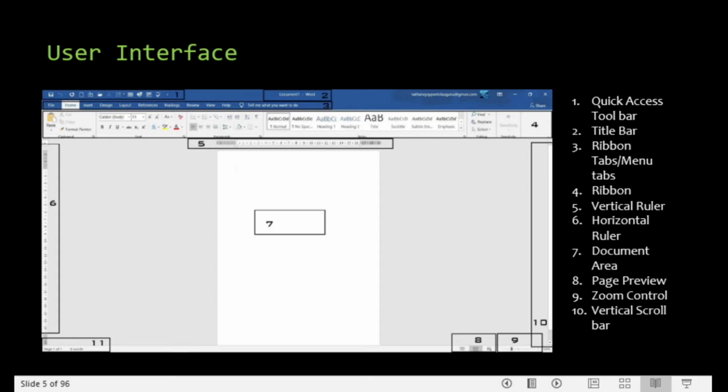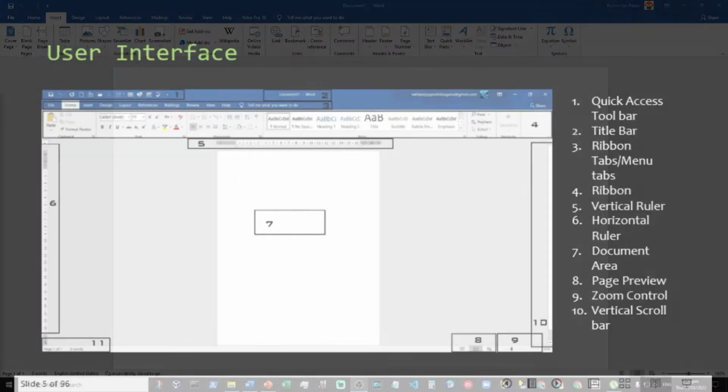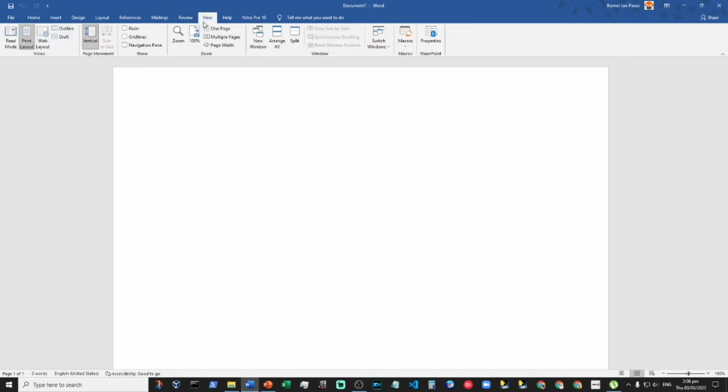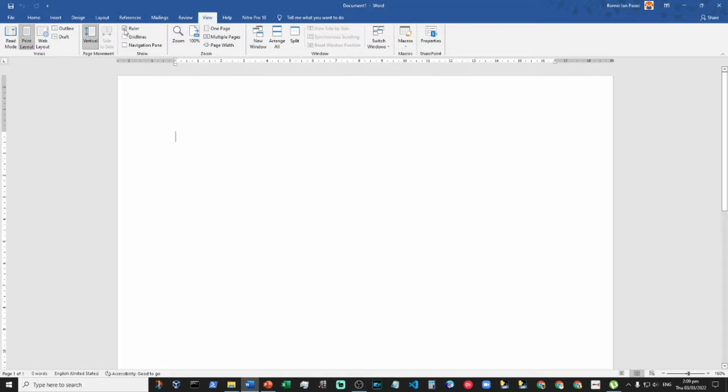By default, if you check a newly opened Word document, in my case, we don't see the ruler. If you want to see that ruler, just click on the View tab. Notice the ribbon changed. Then you'll see here a checkbox for Ruler. Once you check it, the ruler becomes visible. This is the ruler we use.